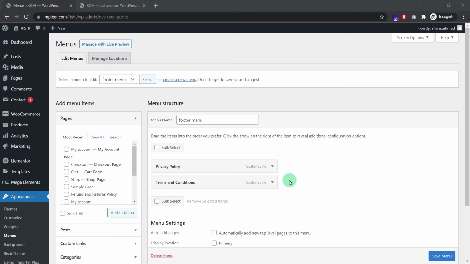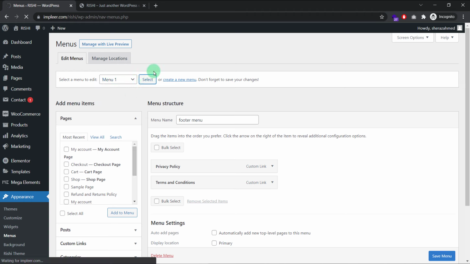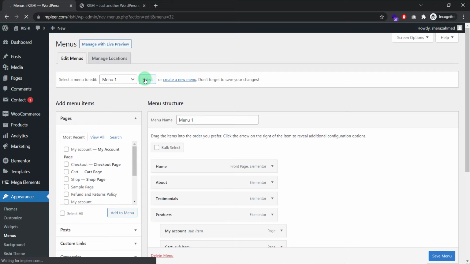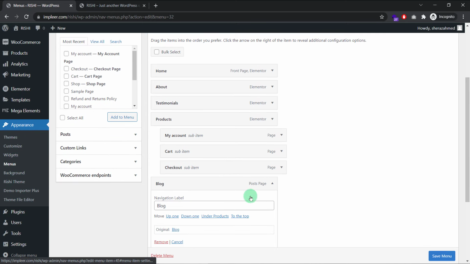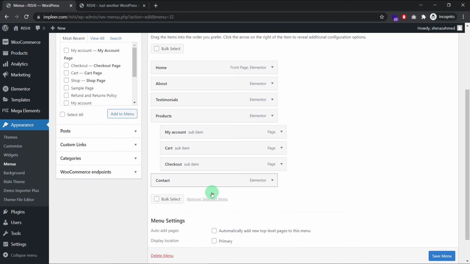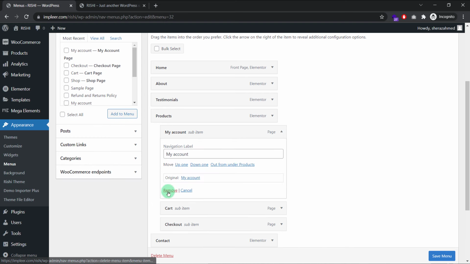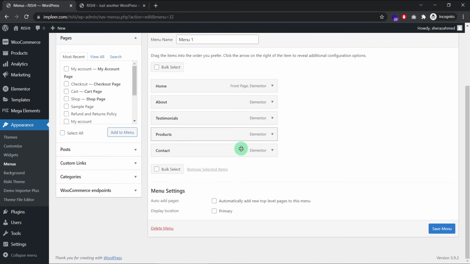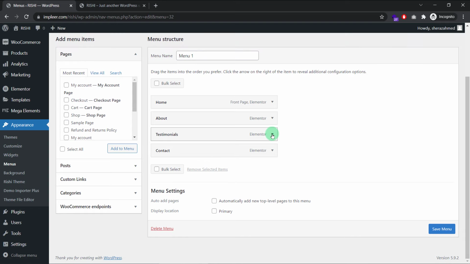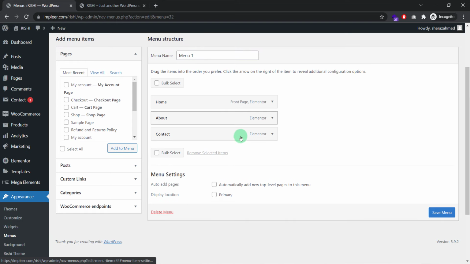So that is my menu section. Now I will create one menu for the header area. If you remember, we selected menu 1 in both mobile and desktop header, so I'll select that to edit. Okay, I do not want blog, so I'll remove that. I do not want my account or cart or checkout, and I do not have any testimonial page. I have home, about, and contact.